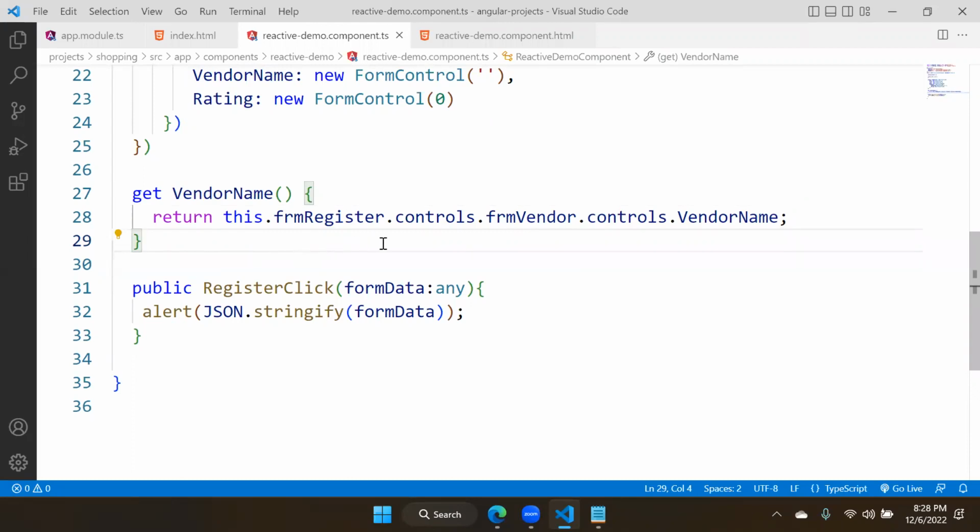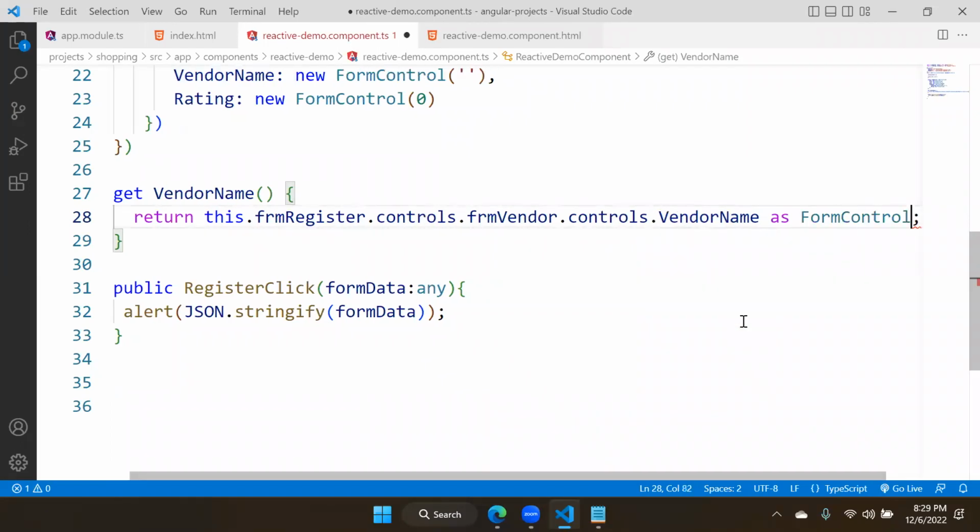So to make it easy to understand that I am returning a control, what is the return type? If I ask what is the return type of this accessor, is it a string? Is it a number? Is it a boolean? The return type is a control. It is returning a control. So that is why we can configure this as form control. You can make it a form control. That makes it stronger. It says that I am returning a control.